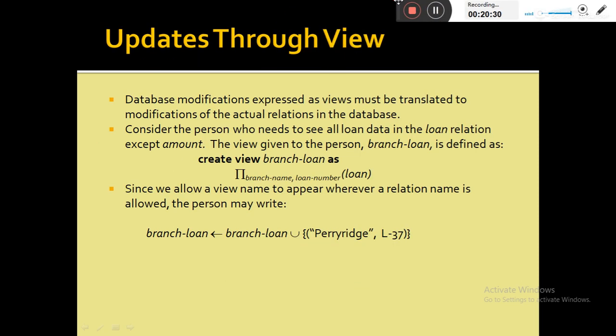The next topic is update through view. How can we update through view? Views are very useful tools for our query execution, but they still have some kind of problem if we use the view for update, insertion or deletion. The difficulty is that a modification to the database expressed in terms of a view must be translated to a modification to the actual relations in the logical model of the database.